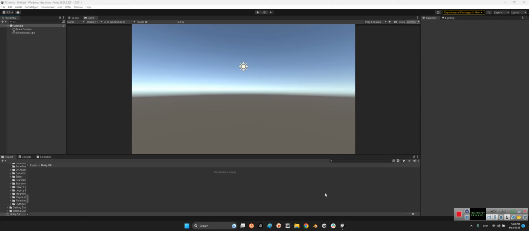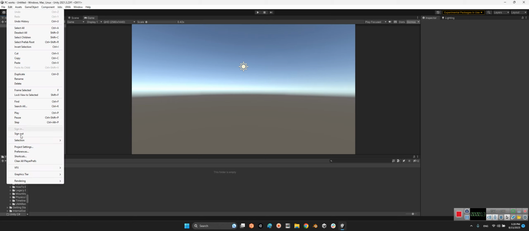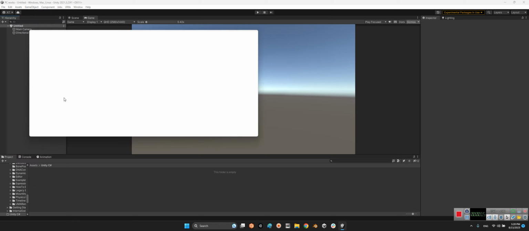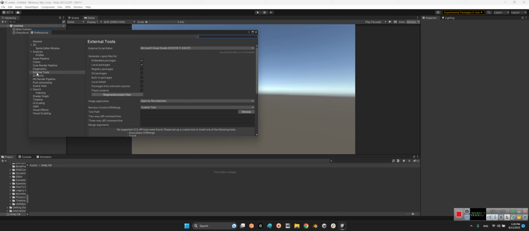Alright, in this lesson we want to learn how we can start our programming with C# in Unity. First we should take a look at Edit, Preferences. At this part, External Tools, we should make sure that the external script editor is Microsoft Visual Studio. It doesn't matter which version you want. What matters is that it has to be Microsoft Visual Studio.